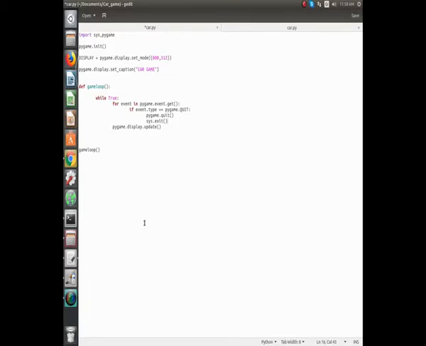Hello and welcome to our second video. In the last video we learned how to create the window that will be the main window of our game. In this video we will learn how to draw stuff on this window, and we'll also learn how to interact with the window by pressing buttons on our keyboard.